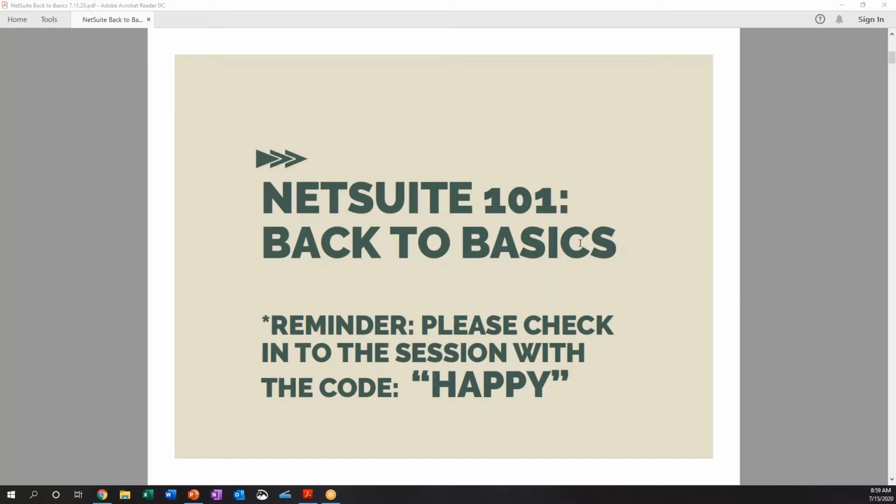So welcome to NetSuite 101, back to basics. We try to do this one every other year. It's essentially targeted to people who are newer to NetSuite, who just want a high-level overview and a way to get their arms around navigation and how to move around in it. It is being recorded, and we'll post that recording later.